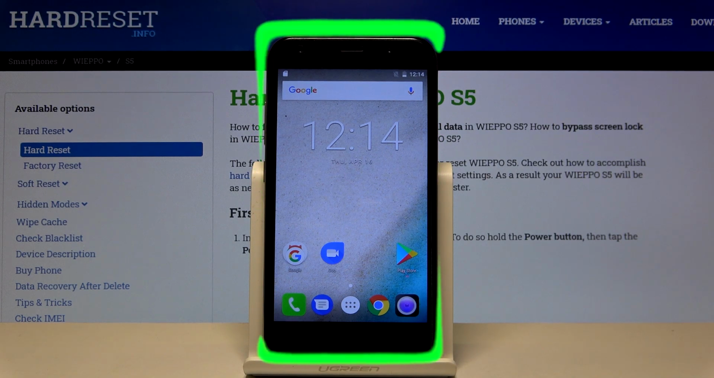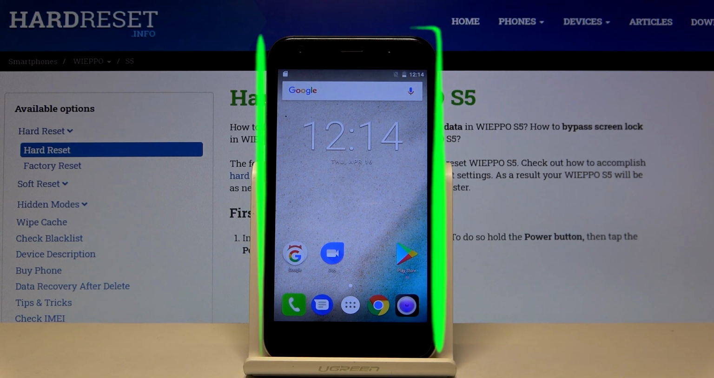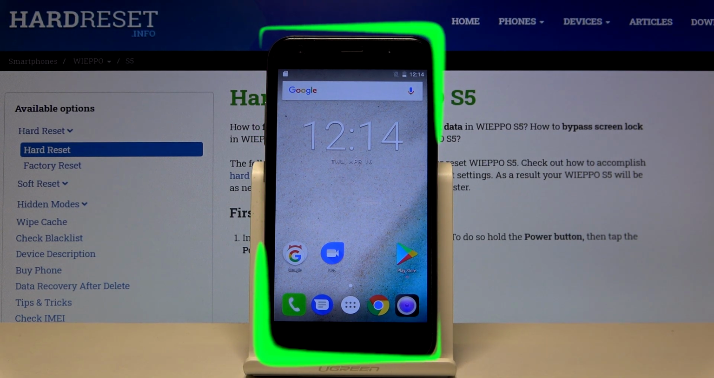Welcome. This is a WIEPPO S5 and today I will show you how to capture a screenshot on the device.